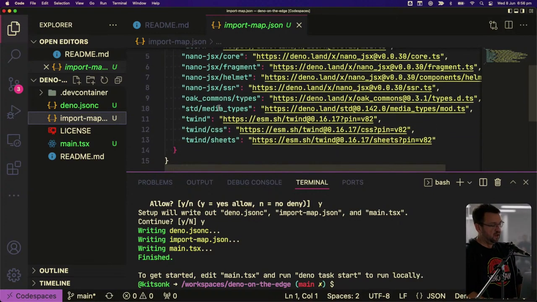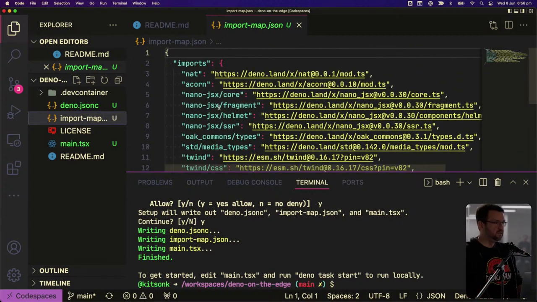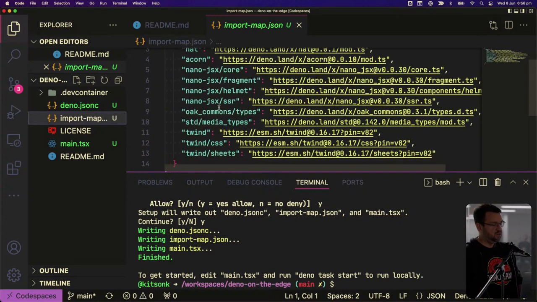You can see in here, it's scaffolded out all of the packages that I need to use and have available, and where the code actually is. And again, if I need to update a version, I don't have to update my package.json and then do npm i or yarn or whatever. I just go in here and change it, and it will update the code that way.